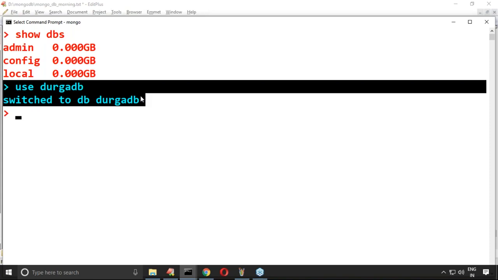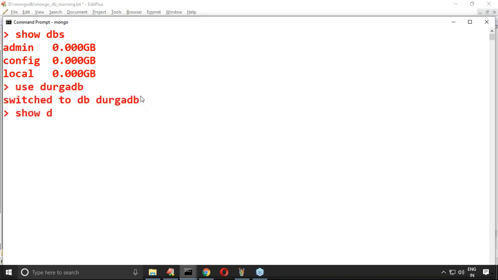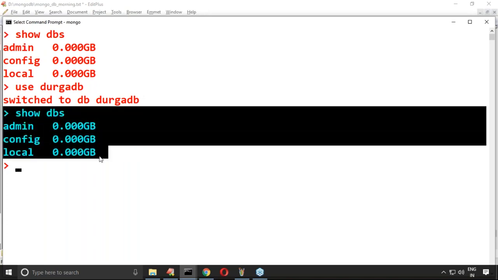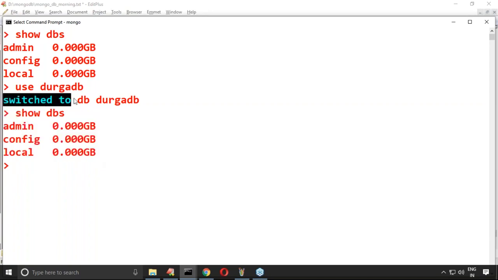Please confirm. If I use show dbs, how many DBs are we going to get by default? Take very special care. The database will be created dynamically whenever you create a collection or insert documents. At the beginning it won't be created. So here how many databases are there? Only 3. Durga DB is not yet created, even though it seems to be.